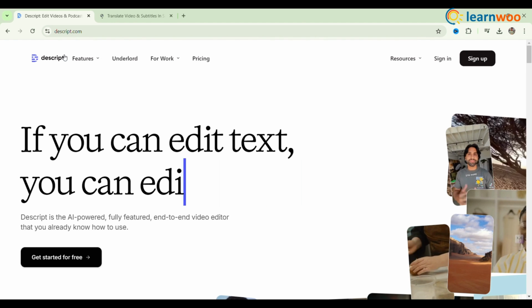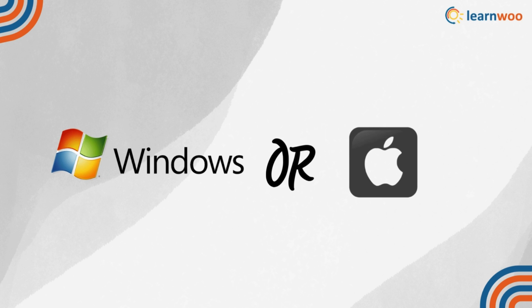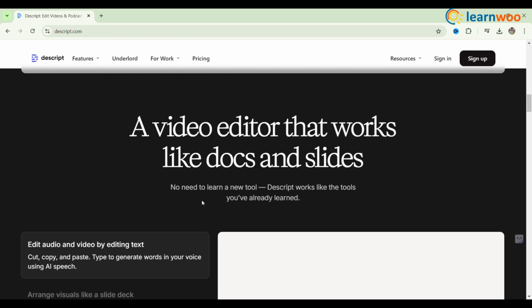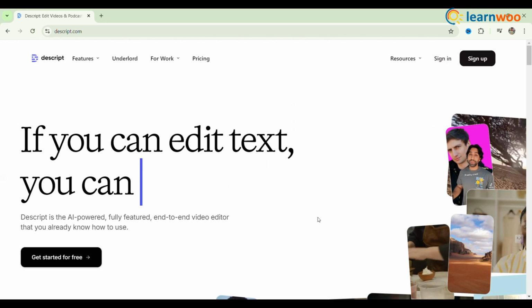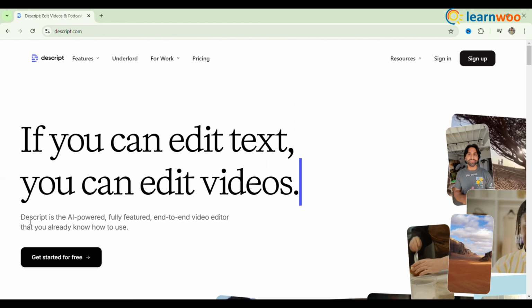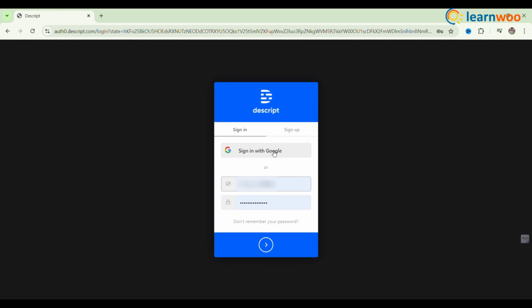The first step is to install a software called Descript on your computer, which can be either Windows or Mac. Descript is the tool that will help us generate the AI voice. To install it, go to the Descript website. Click on Get Started, and it will prompt you to sign up for Descript. You can use Google Sign Up or enter your details to create an account.